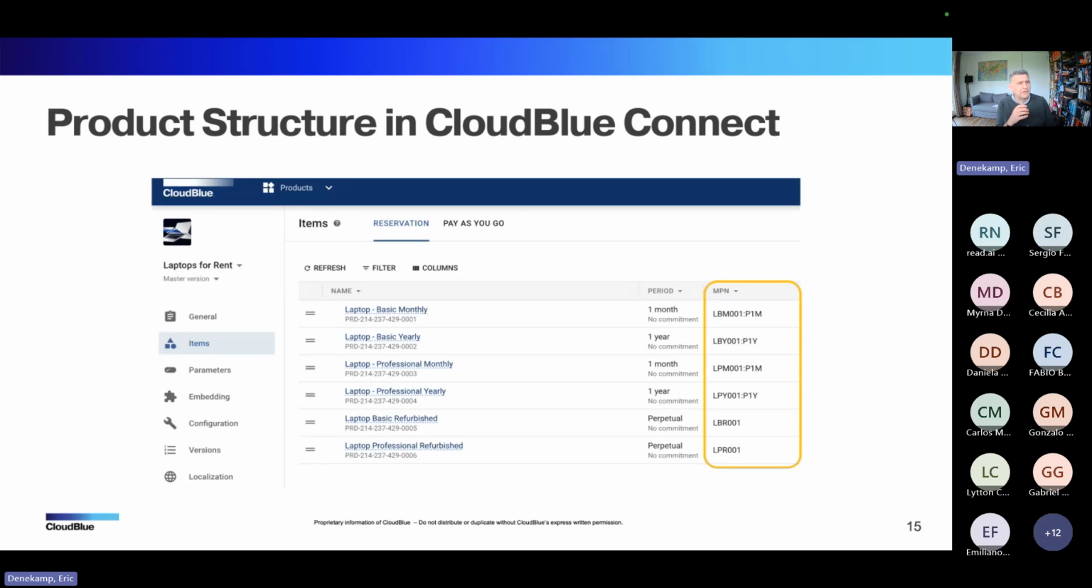So what are we talking about? This is how a product portfolio would look like. And there is a big difference in objects on Connect as opposed to objects in Commerce. And that is why we have that naming convention. Let me try to explain that difference first.